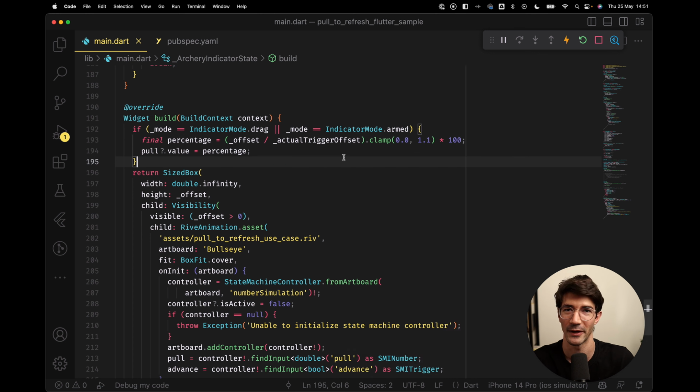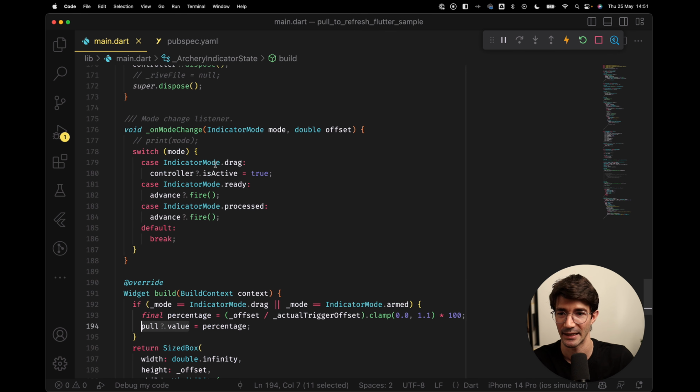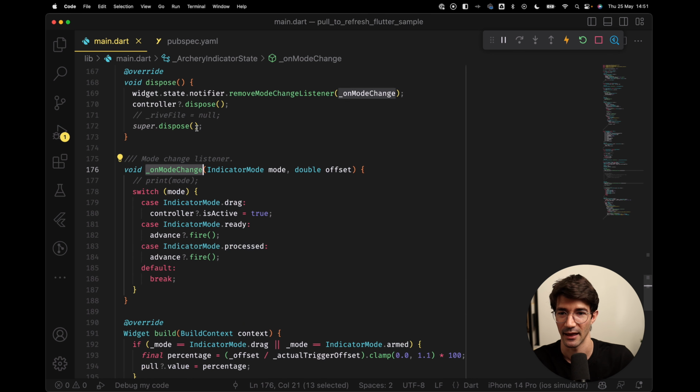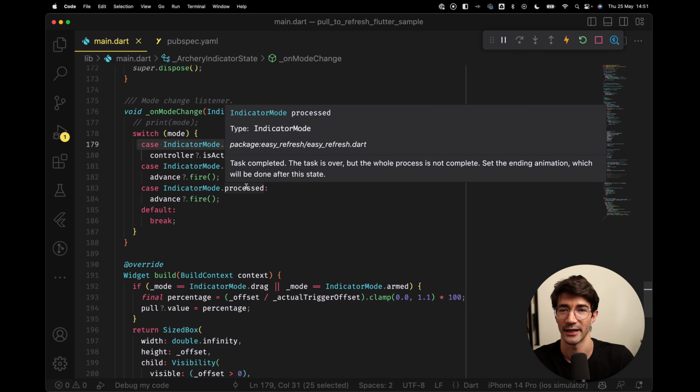This is going to be dependent on your animation, and this is just something I had to do for this particular animation. But the important point is that we're setting the pull value between a value of 0 and something above 100. And then finally, if we take a look at this on mode change, this is again where we added that listener. We get access to the mode, and dependent on the mode, we start triggering the animation.